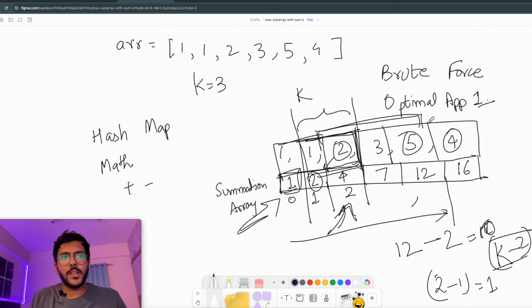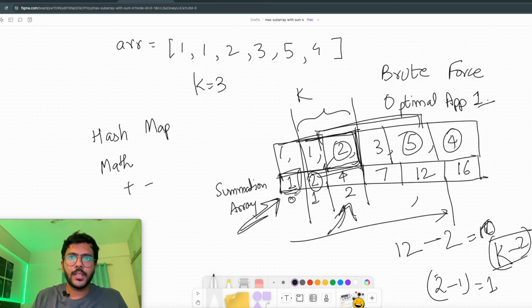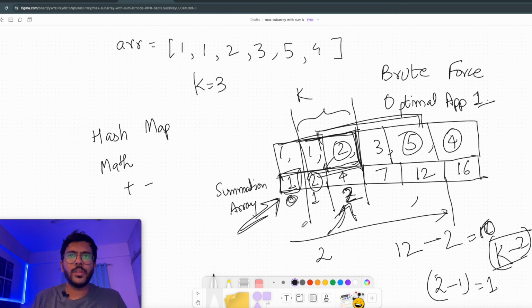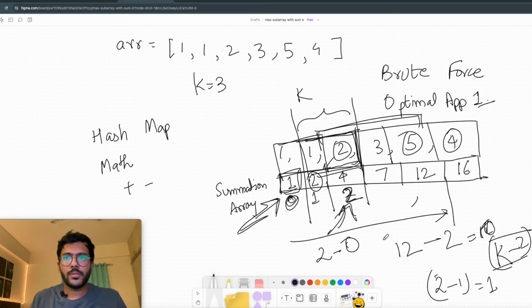We can have multiple such combinations, and for each of these we have to search in the summation array and find the index, and from that we know the length of the subarray. For example, here the end index was 2 and the index from where we want to start the subarray is 0. So 2 minus 0 gives us 2, which is the length of the subarray.